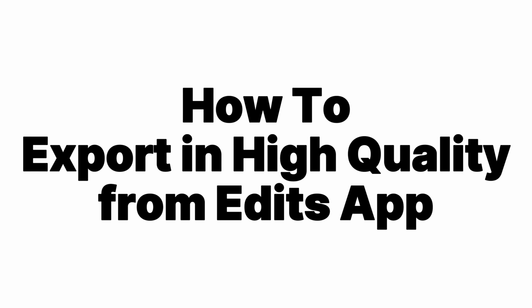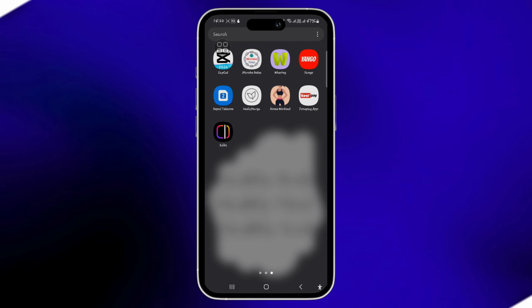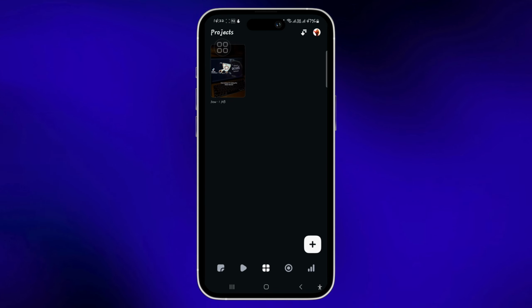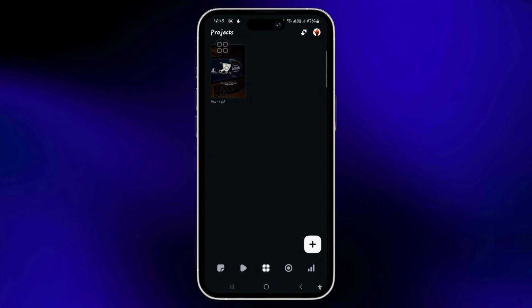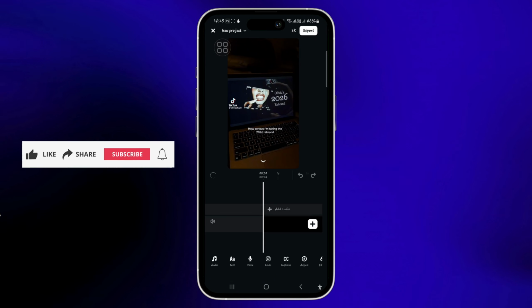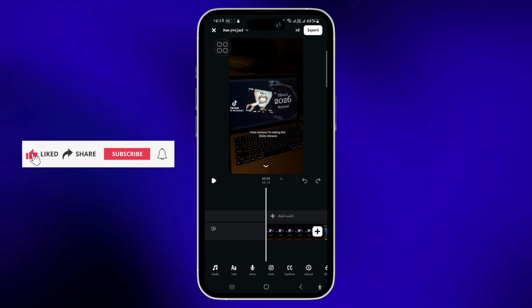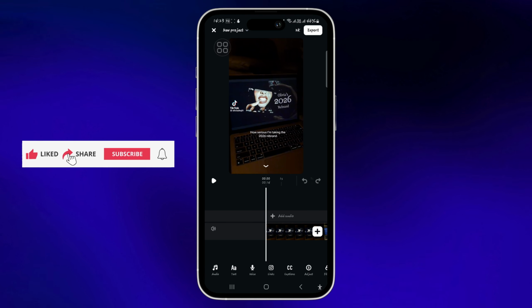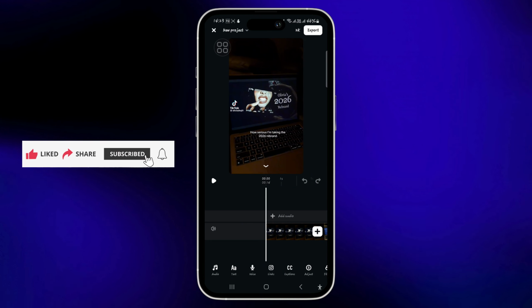In order to export high quality video from your Edits app, you need to go ahead and follow the simple steps. First, launch your Edits application, log into your specific account, and then tap on the project or the video that you are working on. Edit your video using the available features, and you can add audio, text, voiceovers, captions, and more.